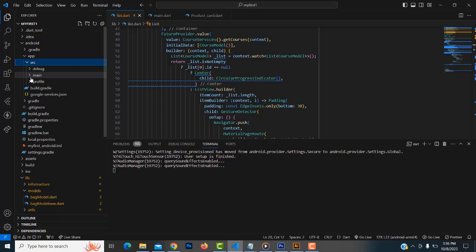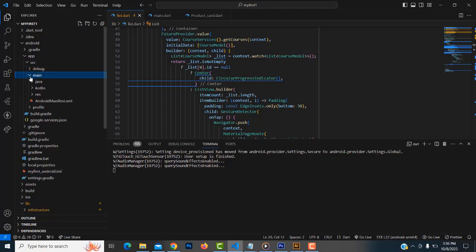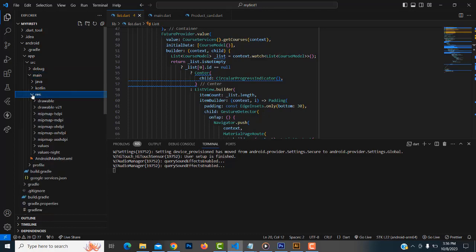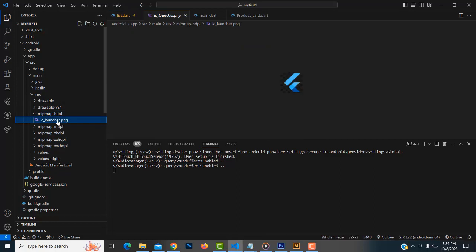Inside the SRC folder, there is a folder called main. Inside main is the RES folder, the resource folder. If you expand it, here you can see the mipmap, launcher PNG. If you click on this, this is the current icon inside your app.